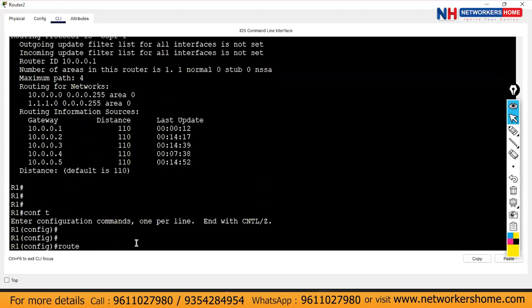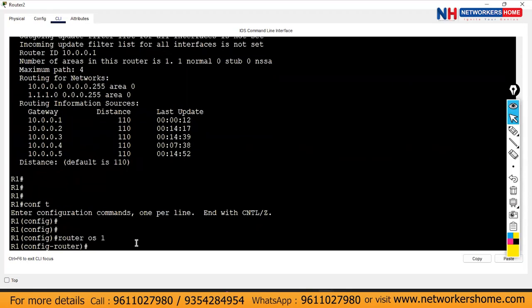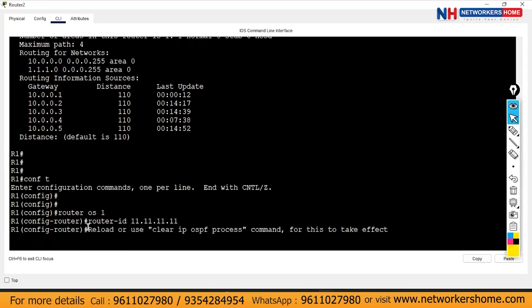So you go router ospf 1, and now let's say you set a manual ID. Right now we have 10.0.0.1. This is just a bug; it should be 1.1.1.1. Your loopback IP will always be considered as your router ID. So let's say I'm trying to set 11.11.11.11, random. Hit enter. Your router is going to say reload or use the clear ip ospf process command for this to take effect. Otherwise, this will not take effect.